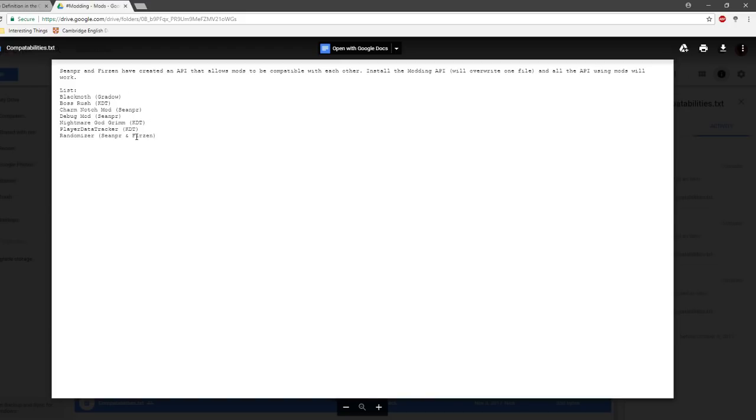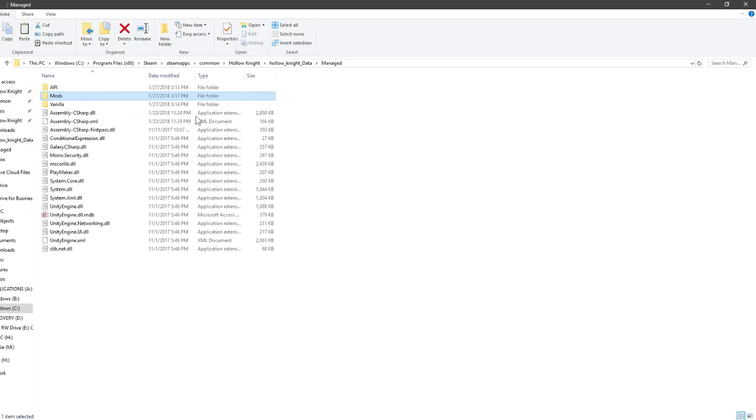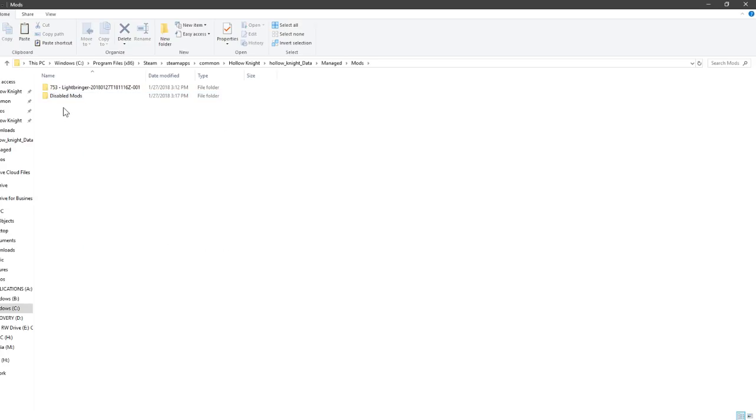So if you install multiple mods, and for example, maybe you have 5 API mods in here and you want to only uninstall 3 of them, well, a very easy way to do that is to create a new folder inside the mods folder called disabled mods. And if you drag a DLL file in here, then it'll be uninstalled because the API looks inside the mods folder itself for mod DLLs, and it never looks inside this folder called disabled mods. So whenever a DLL is in there, it is effectively uninstalled.